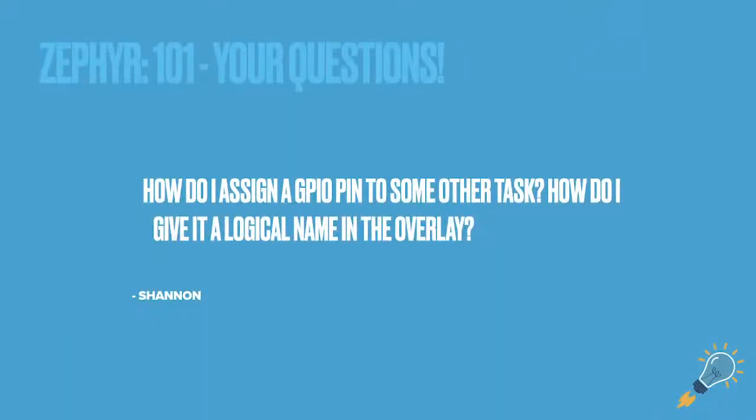First question that came in a couple days ago is from Shannon, and she said, "How do I assign a GPIO pin to some other task? How do I give it a logical name in an overlay rather than using the LED pin or LED definition?" And she also mentioned, "Hey, I've seen people use this Zephyr users overlay entry," and I said, okay, that might be doable. I actually haven't used that entry before. I've always created bindings, so we'll go over both, and you'll see which one might be better for your particular application.